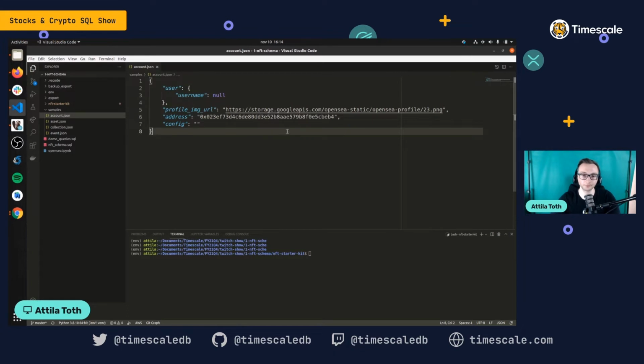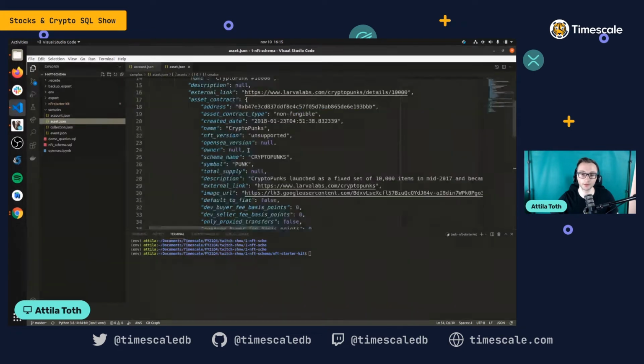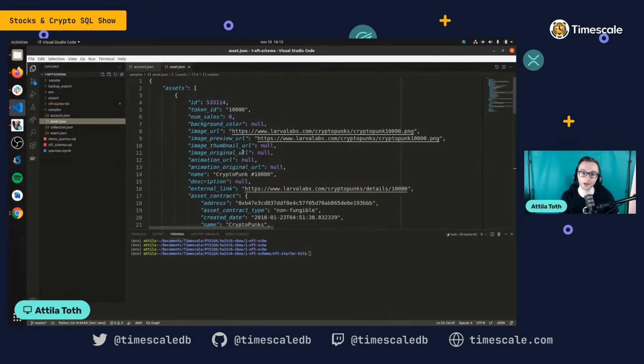You have the username, which in this case is null, but you have a profile image URL. You have an address, which is very important. It's unique in the case of accounts, and basically it's one of the most simple data types when it comes to NFT data. But this is what it looks like. A slightly more complex JSON is the asset object.